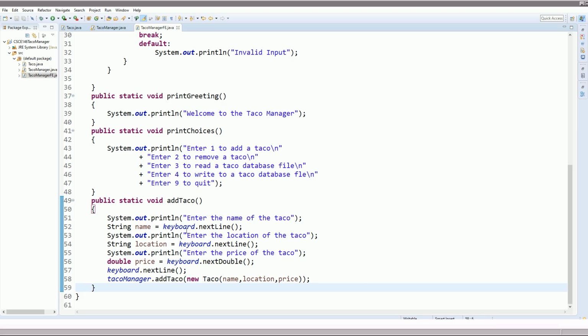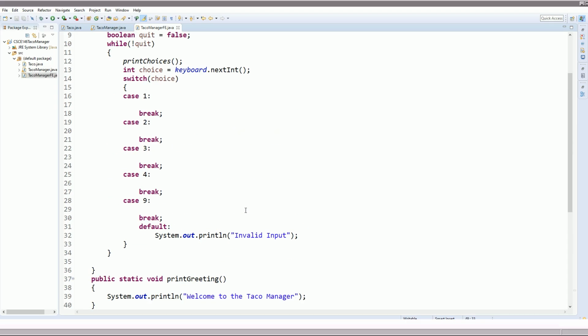Now all we have here is another static method that first prompts the user for the name of the taco, then the location, then finally the price, and then we call the taco manager.addTaco, and we construct a new instance of a taco given the name, the location, and the price that we've gathered from the console. Now all I have to do to use this is scroll up and then call the method.